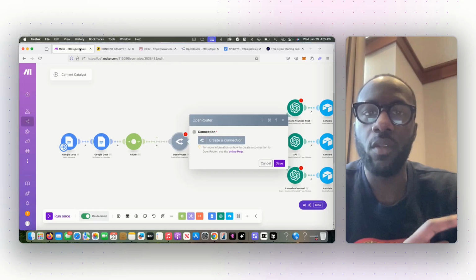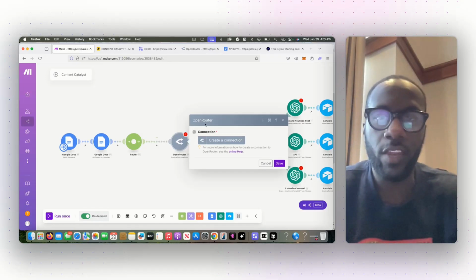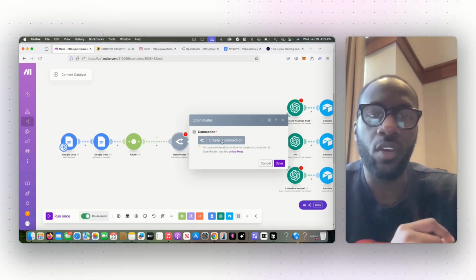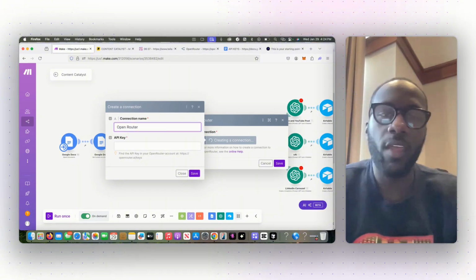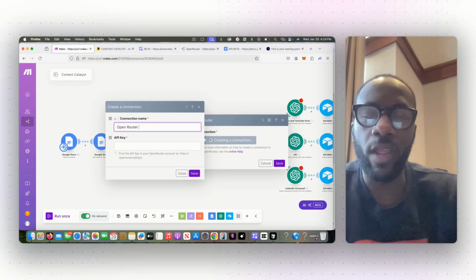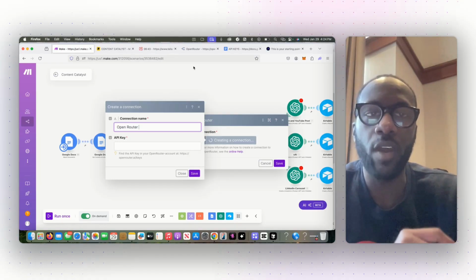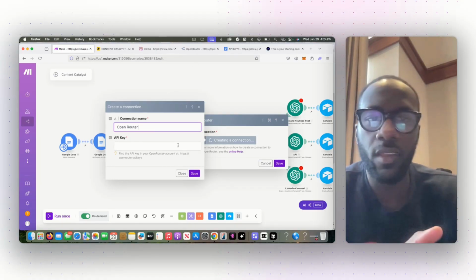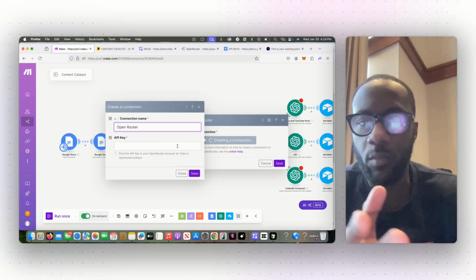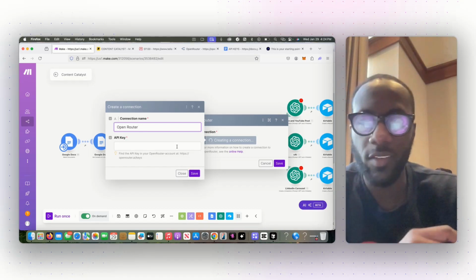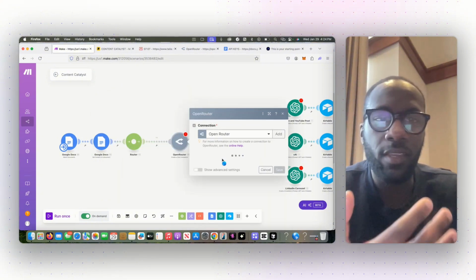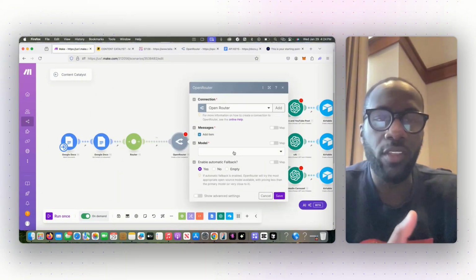Now, Open Router has a native module within Make, and so you're going to go ahead and create a connection. I'm going to call this Open Router, and then you're going to want to go grab the API key from Open Router. I'm going to go ahead and paste this, and then we'll move on. I won't be showing you the API key. Always make sure to keep your API key protected. I say that in every video. And then once you put the API key in, you can create the connection similar to how you would with ChatGPT.